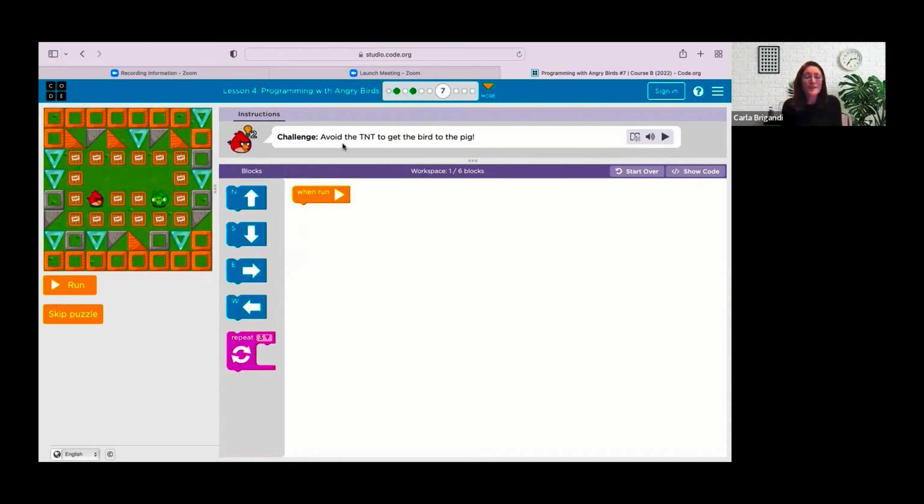So I would say there's these boxes of TNT, and the other ones didn't have boxes of TNT. So how can we get Angry Bird around the boxes? So I can do that by, let's see, Angry Bird probably needs to go north. I'm going to decompose this and I'm going to go step by step. He's going to go north 1.